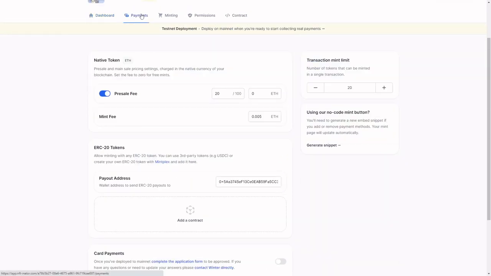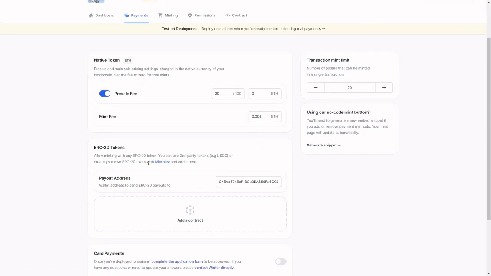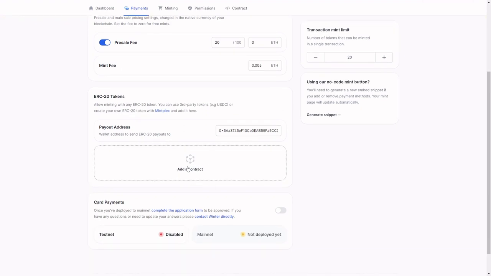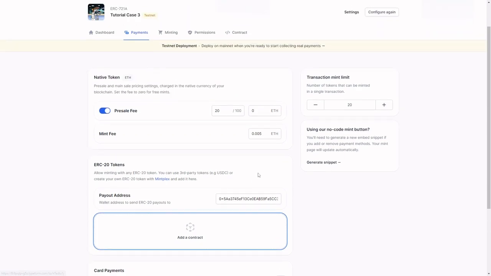Let's move on to the payment section. Here we'll be able to make any changes to our presale or overall mint. We'll also be able to add any ERC20 tokens which minters will be able to use to purchase our tokens. This token will need to be on the same chain as your contract. If you're looking to add card payments to your mint, you'll need to complete an application form to be approved. You can do this after deploying your contract to mainnet.